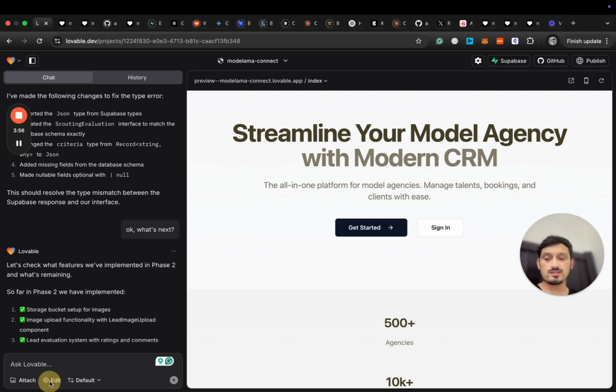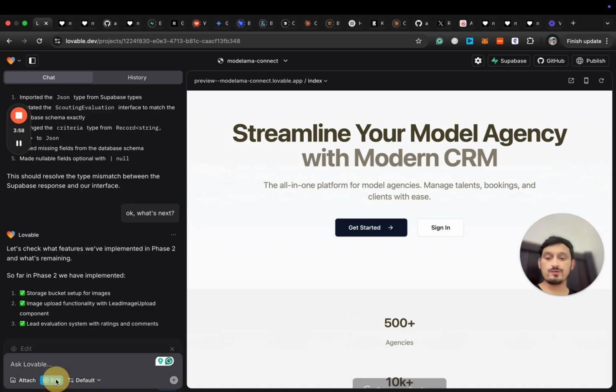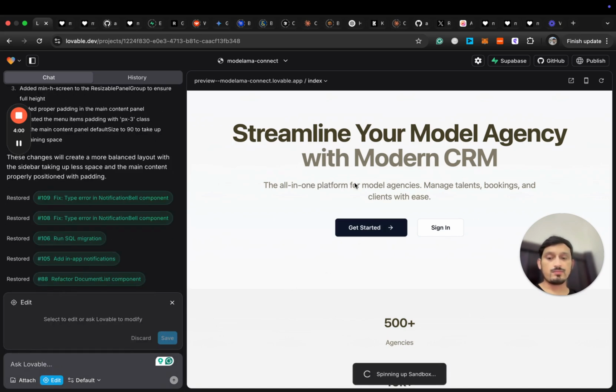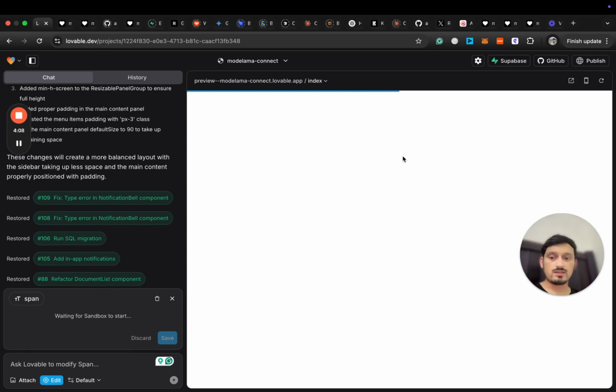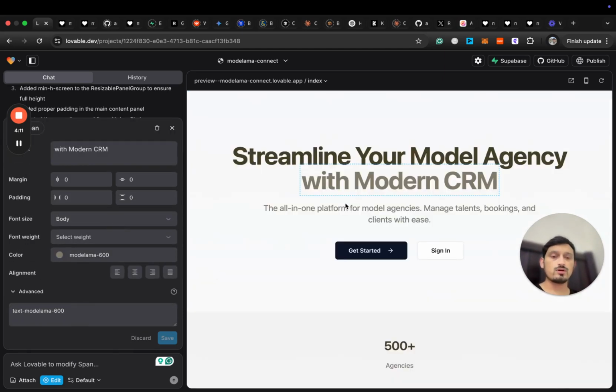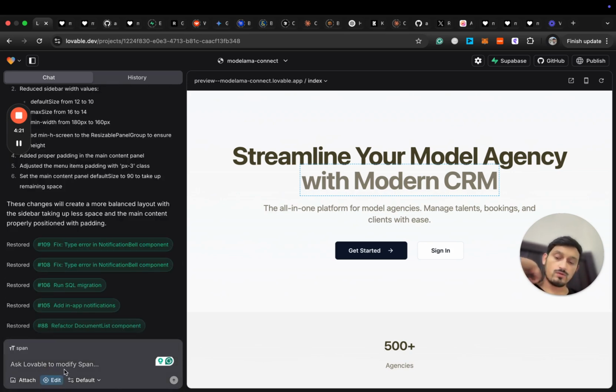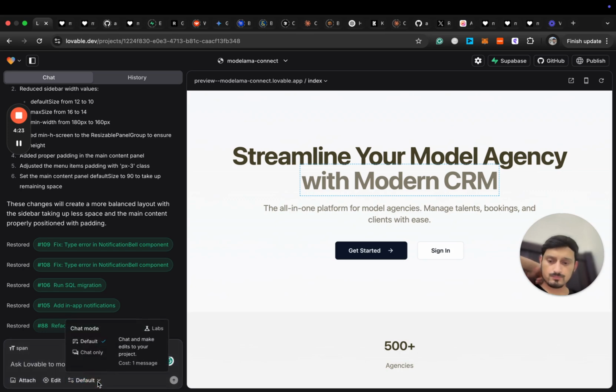Another tool is this edit feature. If you select the edit feature, you can select any particular part of the screen or the HTML element, and then you can try to make changes to it. So you can increase the margin, increase the padding around that, font size, font weight, color, and so on. So it's also useful if you want to make changes to the front end.